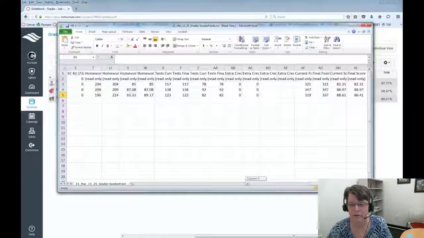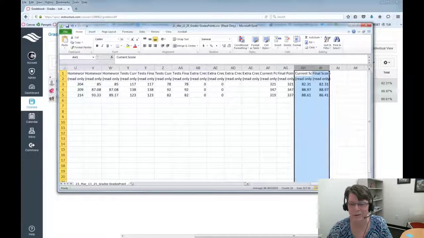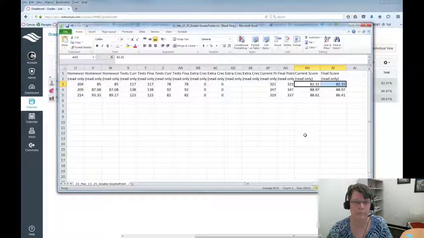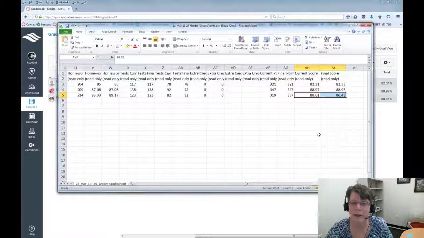So let's go across to the far right. This is what confuses everybody. It's like 2 grades in the course. There's a current score and a final score. Wouldn't you think they'd be the same? Well, if you filled in every cell, they are the same. Here you can see the first student got 82.3, 82.3. The second one, 88.9, 88.9. But the last one who's missing a grade, the grades are not the same. One of these depends on whether you include that assignment that's not graded or not.